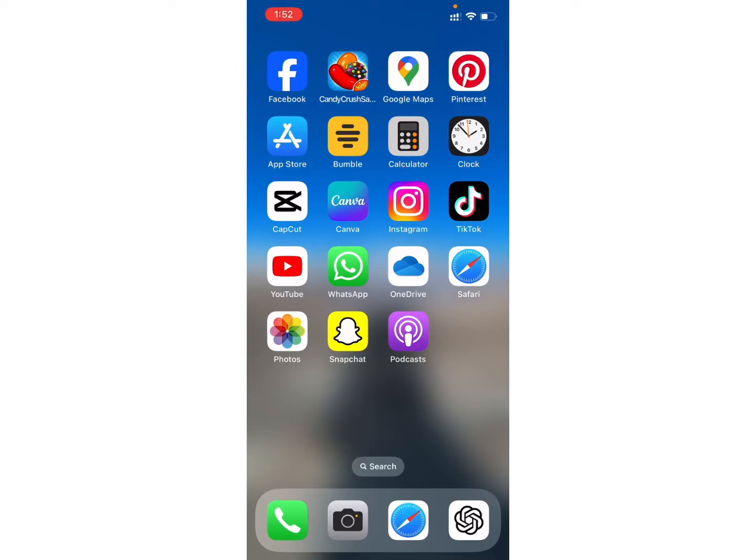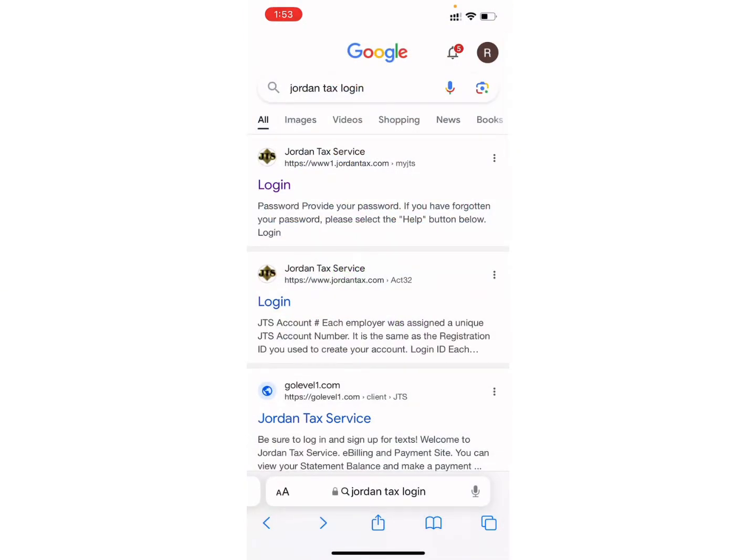Firstly, do make sure that you have a stable internet connection on your device. After that, open any browser you have on your device. For instance, I'll be using Safari application. Now search for the Jordan Tax login on the search bar. As you can see, I have already searched for it. After searching, different websites and links will appear on your screen like this.